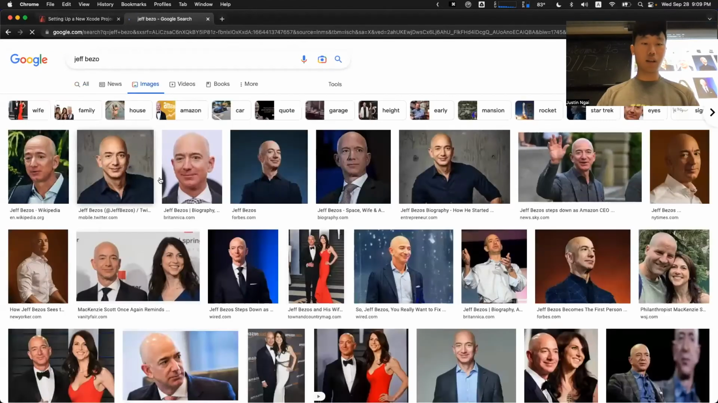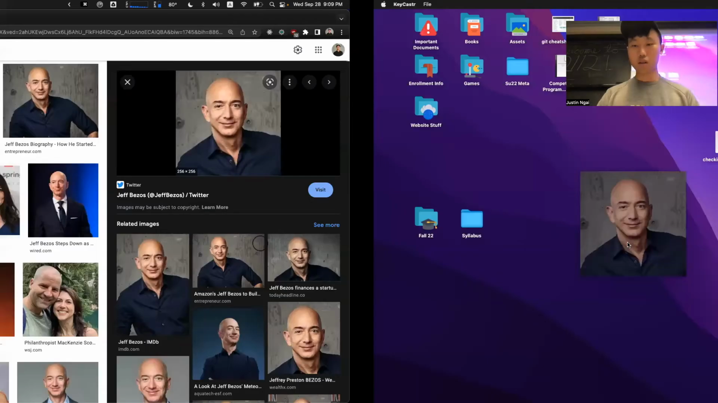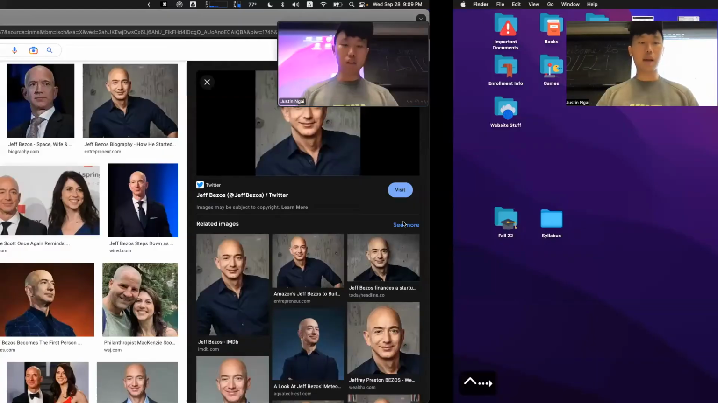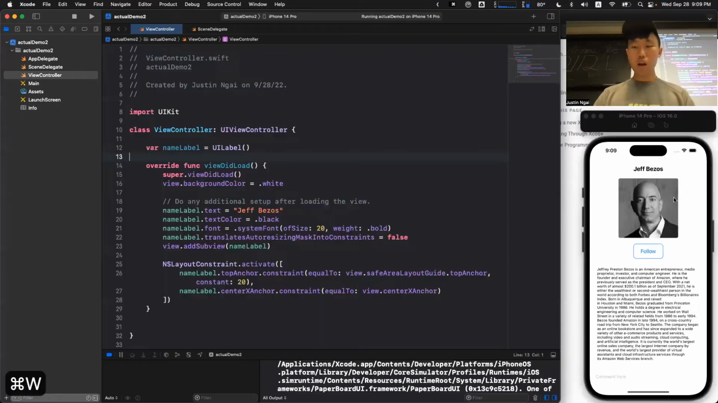And okay, this one looks rather square, so I'm just going to pick this one. I'm going to check it on my desktop, and I'll come back to it later. Okay. So now I want to create an image.